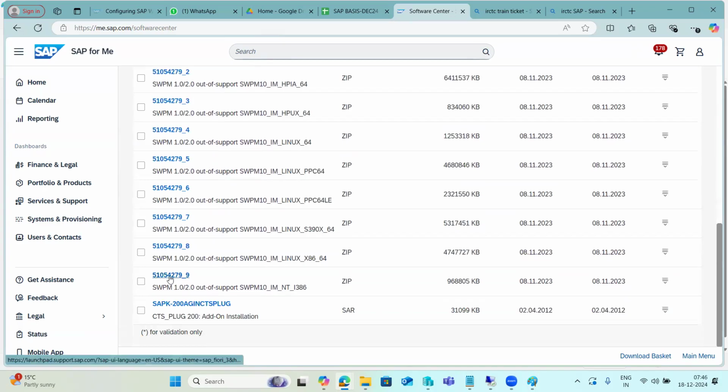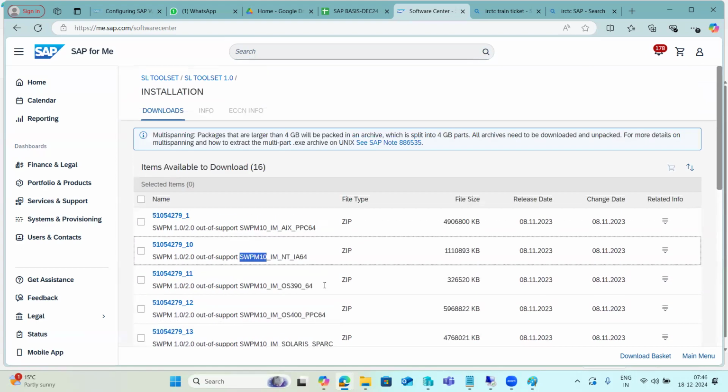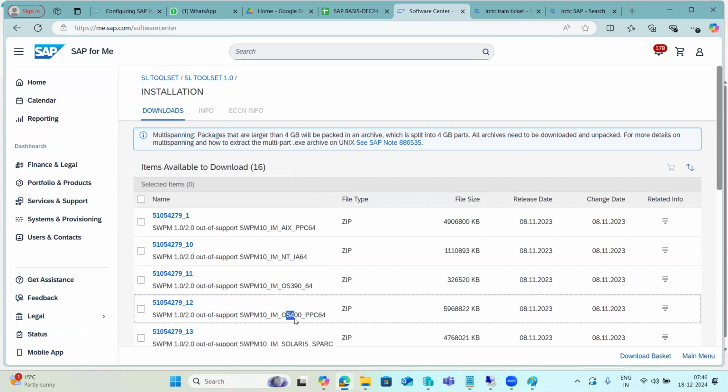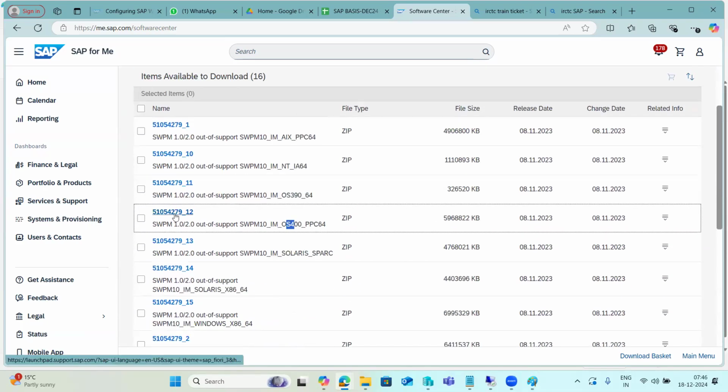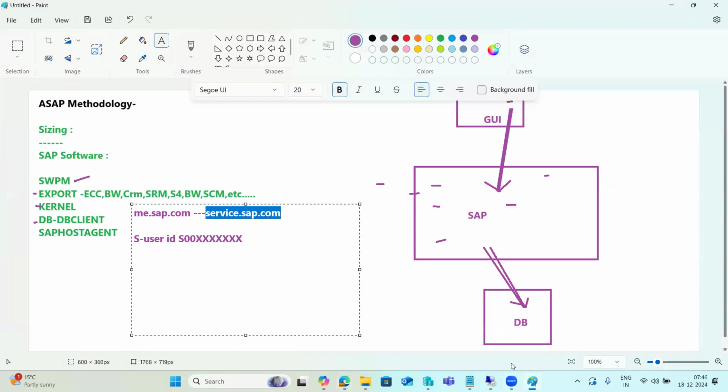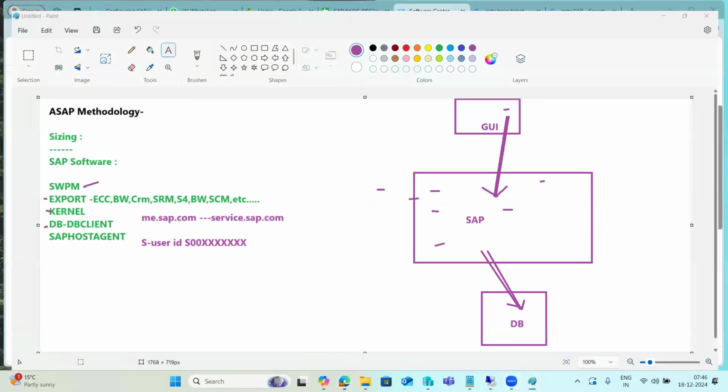Just select this file, then the software file will be downloaded. The zip file will be downloaded, depending upon the operating system. You need to download the respective file. If we click on this hyperlink, it will be downloaded to your system.